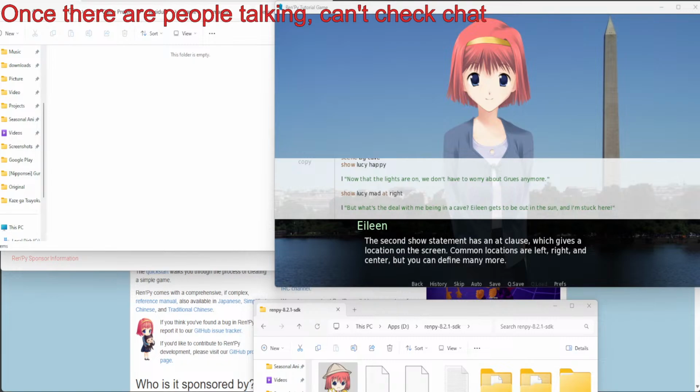The second show statement, there we go. The second show statement has an at clause, which gives a location on the screen. Common locations are left, right, and center, but you can define many more. Oh, that's good to know. So that's kind of getting into what we were talking about with the at, but instead of calling it another function, it refers to it as a clause because it's an addition to a function. Okay, yeah, very good. That's the perfect level of comprehension.